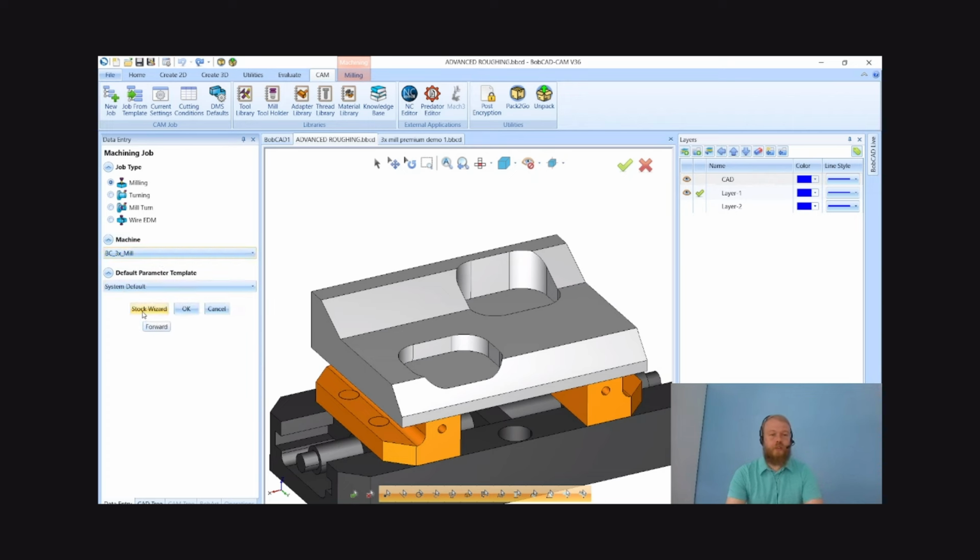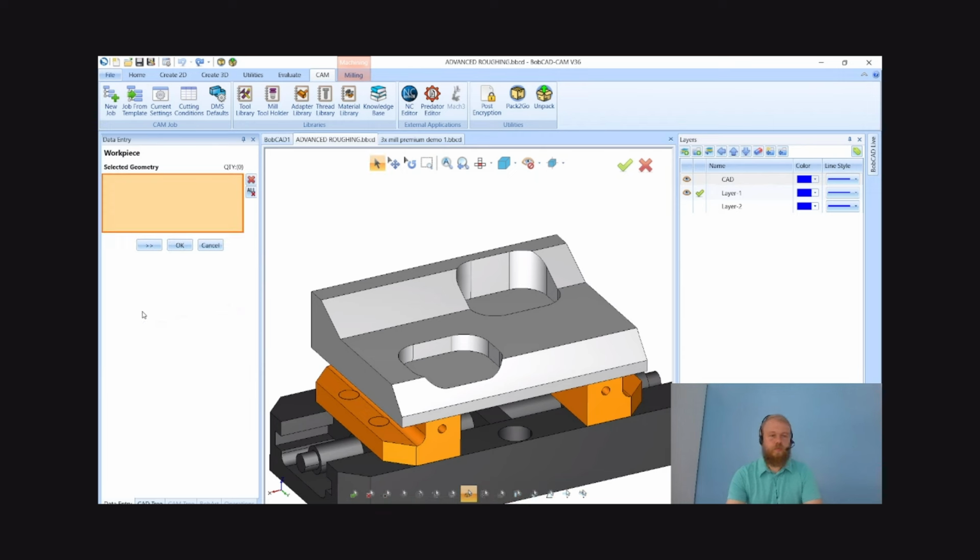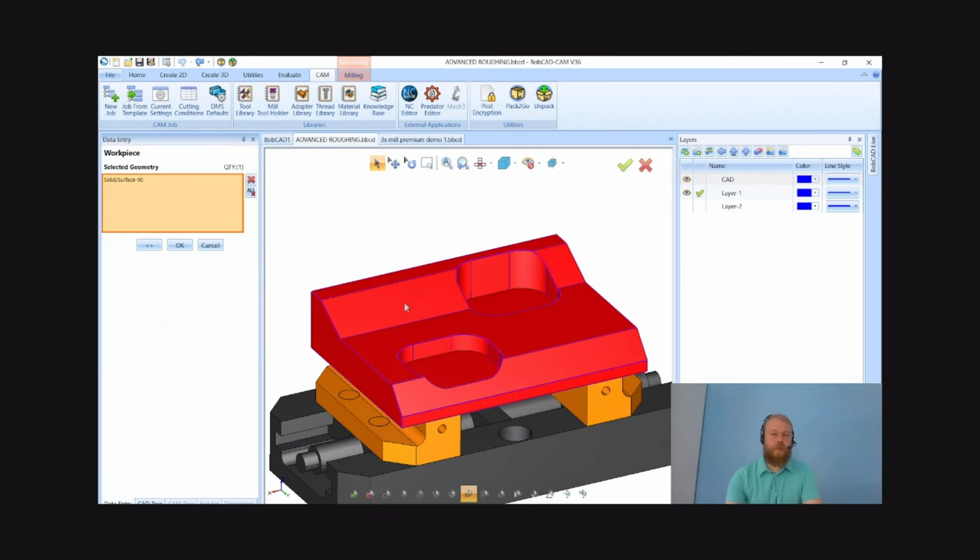and we'll go to the stock wizard to get to the next page here. And then we can define our workpiece so that we could see that in our simulation and make sure everything is cut to size there.